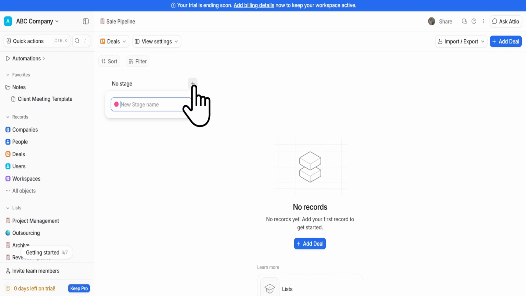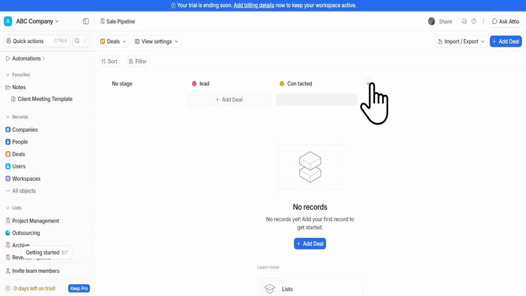Now add your pipeline stages: lead, contacted, qualified, proposal, negotiation, won, and finally, lost. These stages represent the journey a deal takes from first contact to final outcome, and they make it much easier to see where every opportunity currently stands.